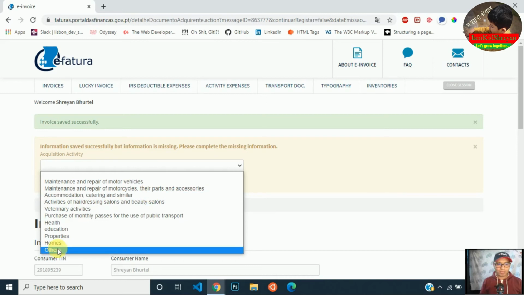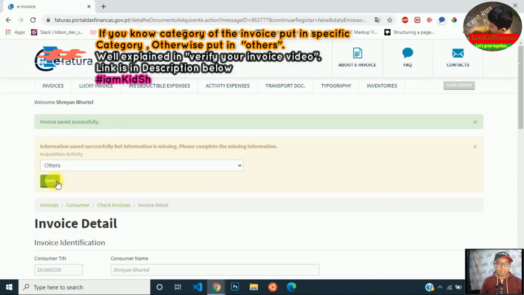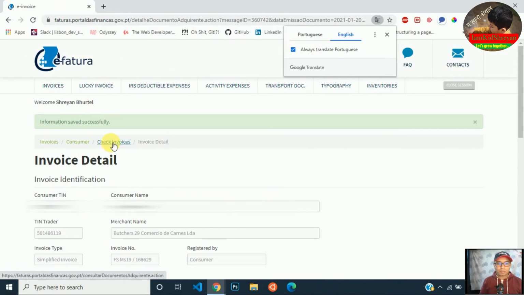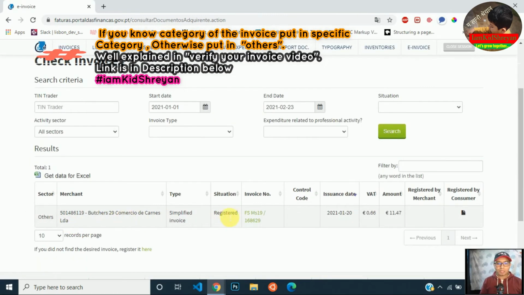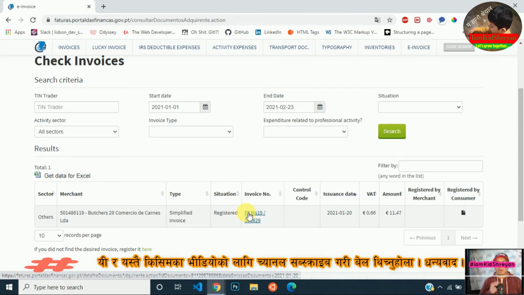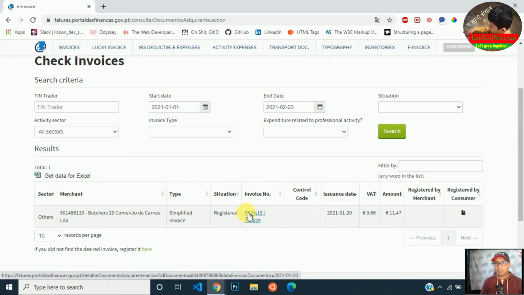Others is for general house expenses. So you can choose others and click on save. In this way, this information is saved. Now click here and you can see that it is already registered. In this way, you can register your new invoice which did not have the NIF number included before, so that your deductible expense amount will be increased and you will have a larger tax refund. Then click on close session.